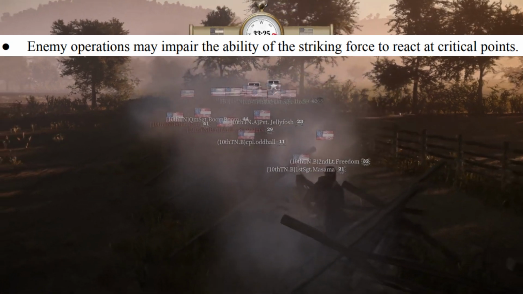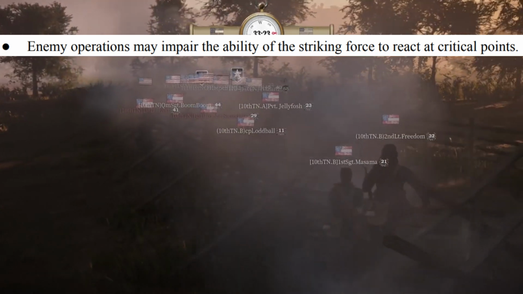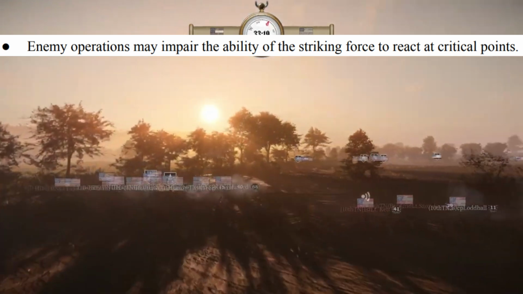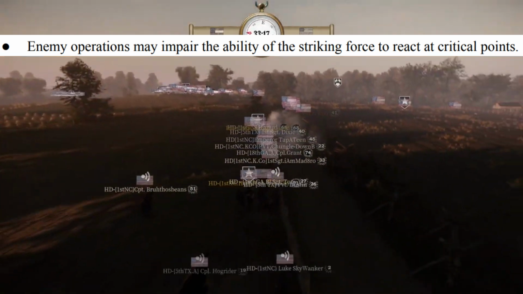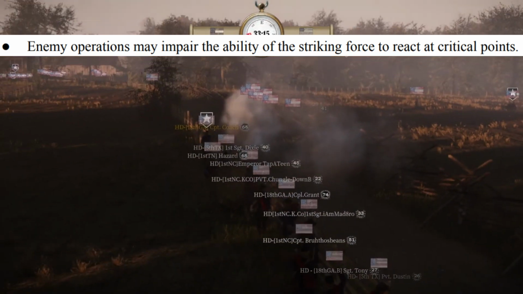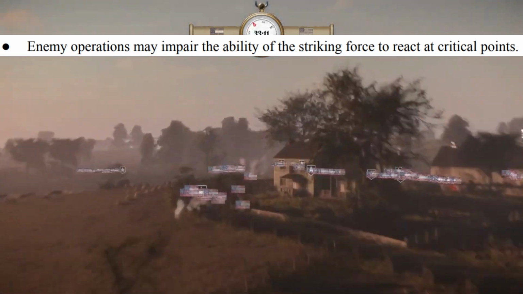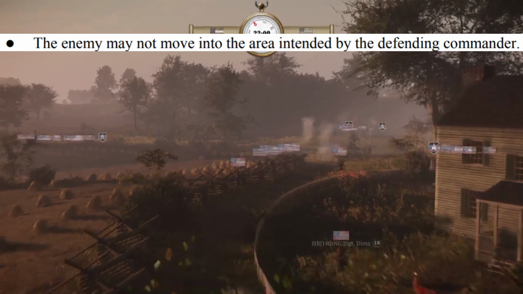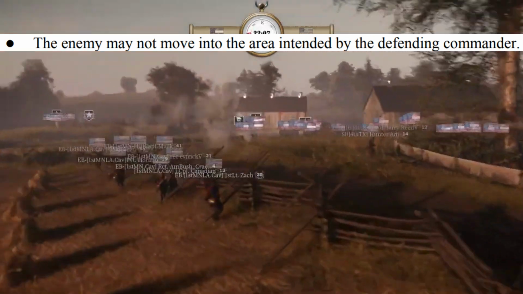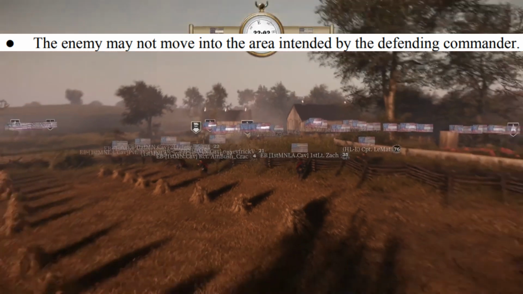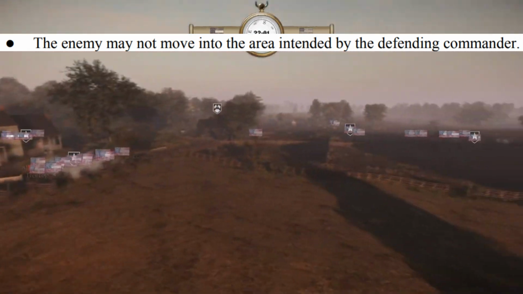Number 2. Enemy operations may impair the ability of the striking force to react at critical points. Actions such as spoiling attacks against the striking force may block them and prevent their ability to launch a successful counterattack as needed to destroy the advancing formations. Number 3. The enemy may not move into the area intended by the defending commander. This is especially dangerous in larger maps with multiple avenues of approach.